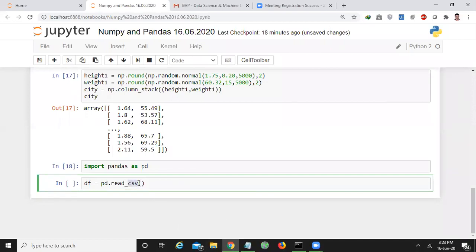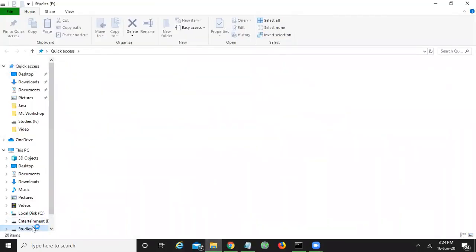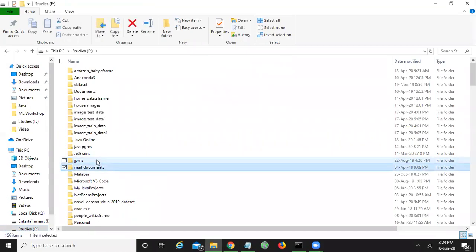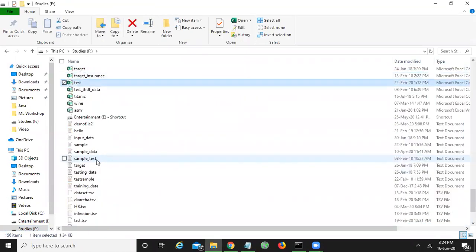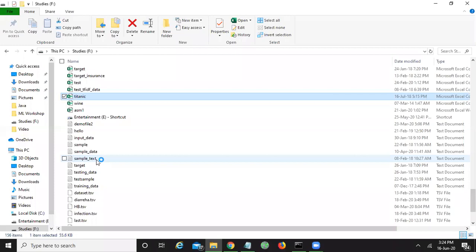You know what a CSV file is? It is a comma separated values file. So if you see here, I'll show you some sample data sets. Yeah, I want to open this Titanic data set. Okay.